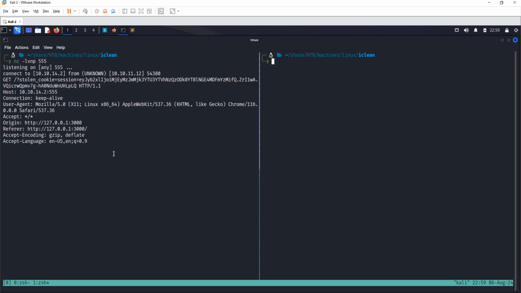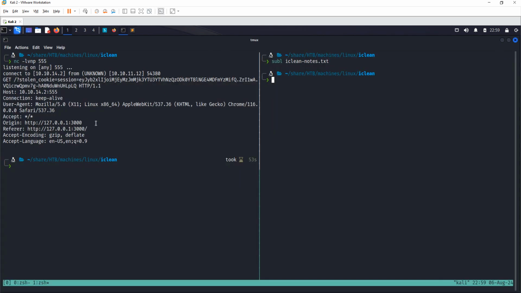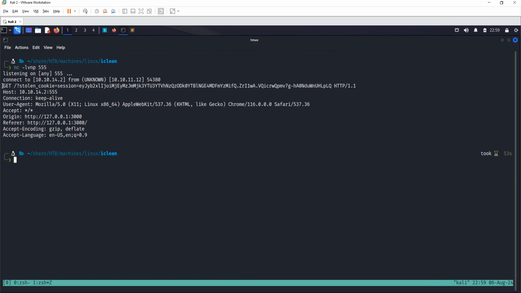All right, let's take some notes. Let's use Sublime, and create notes.txt, so we can save the information that we got. Let's come back here. We need to copy our cookie.